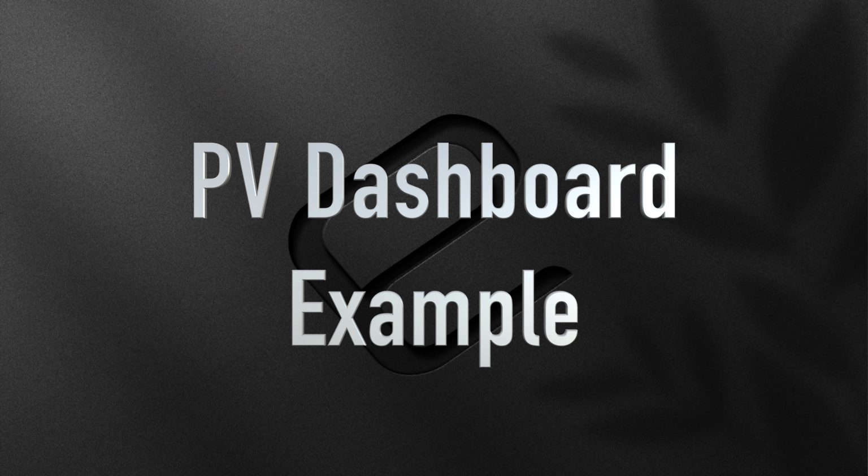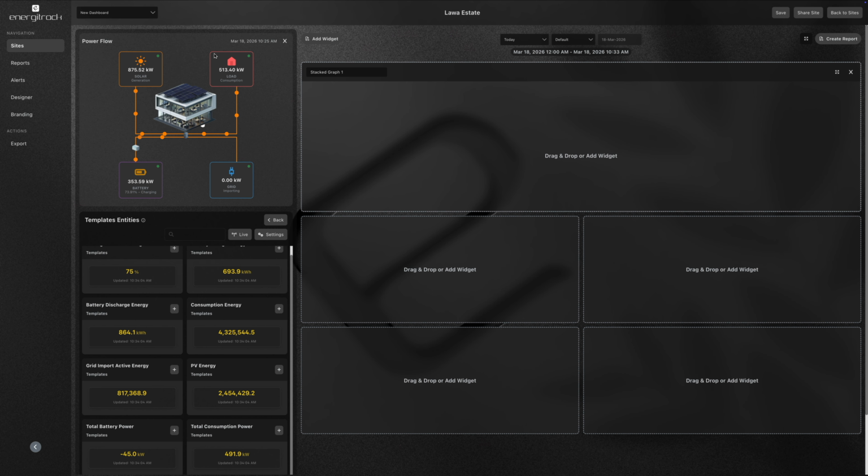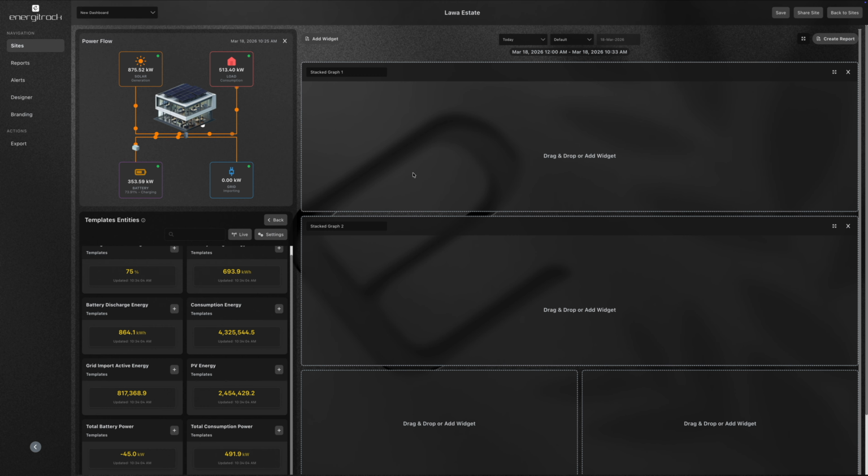Now let's create a similar dashboard for PV performance. Start by creating a new dashboard. At the top, add a stacked graph for total PV power. Click on Add Widget, select Stacked Graph, and choose PV Power from Templates.